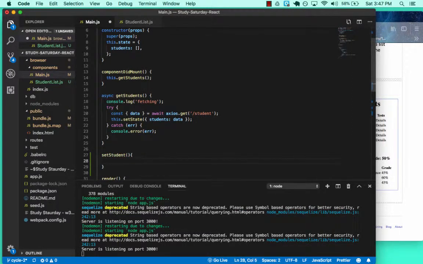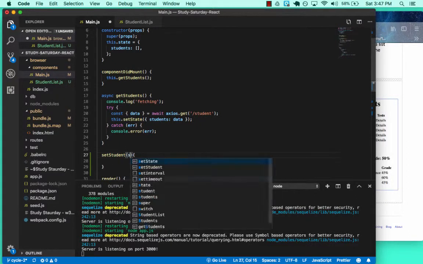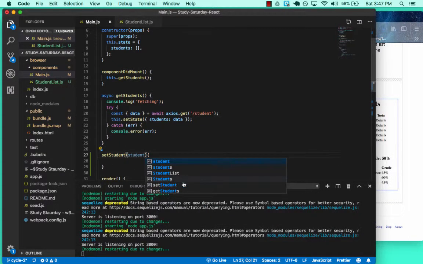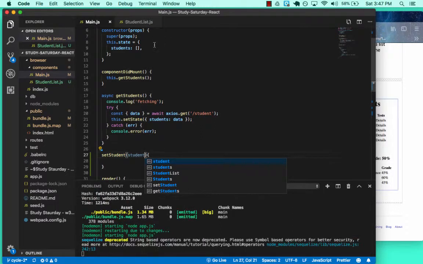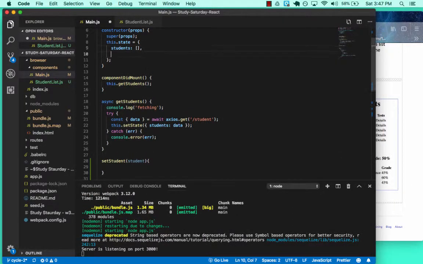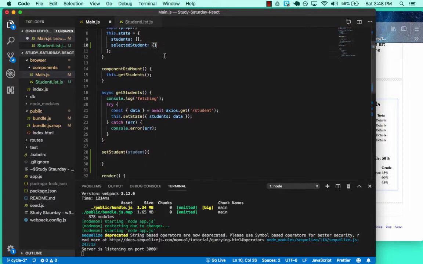And I think this function should take in a student because I want to know what student I'm going to set. And I want that student to be reflected on my state. So I'm going to create a new property on my state called selectedStudent, and I'm going to initialize this to an object. Does anyone remember what this law is called? Tom's, right? Tom's first law is great. You always want to initialize your state with an empty version of whatever data structure you plan on passing in later.